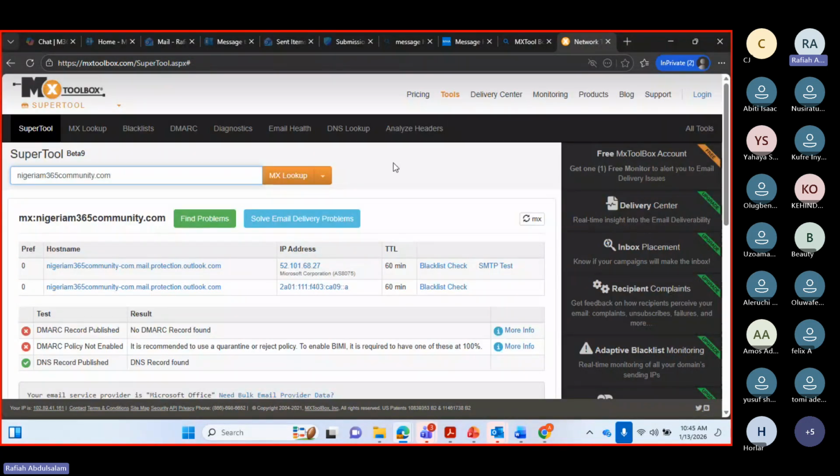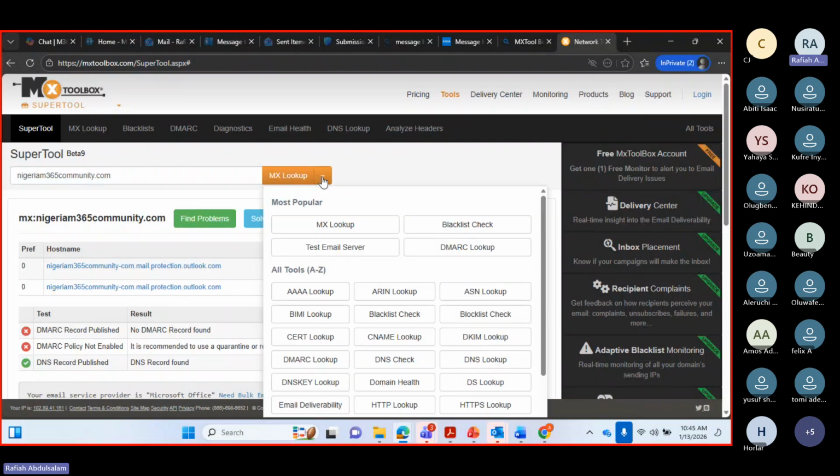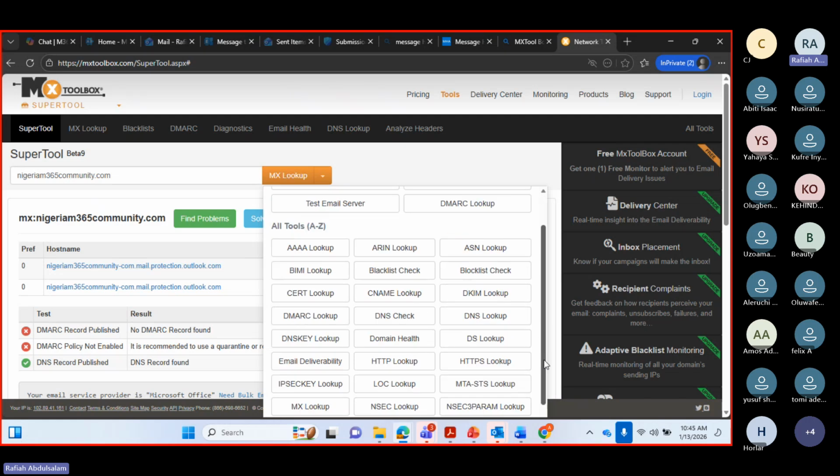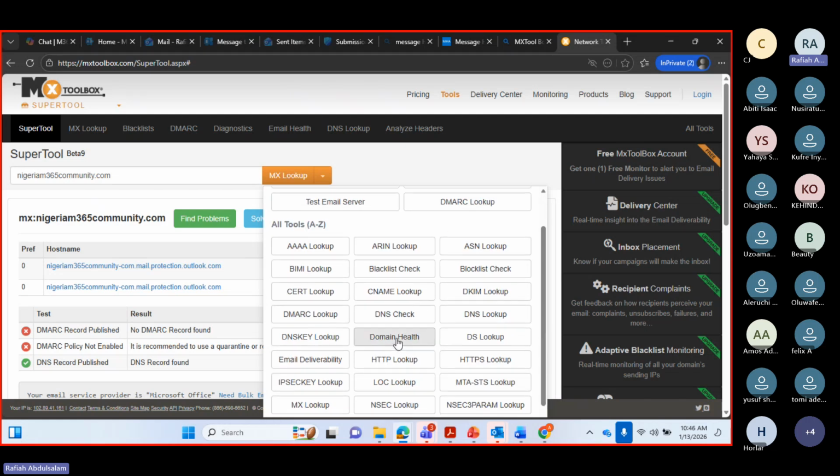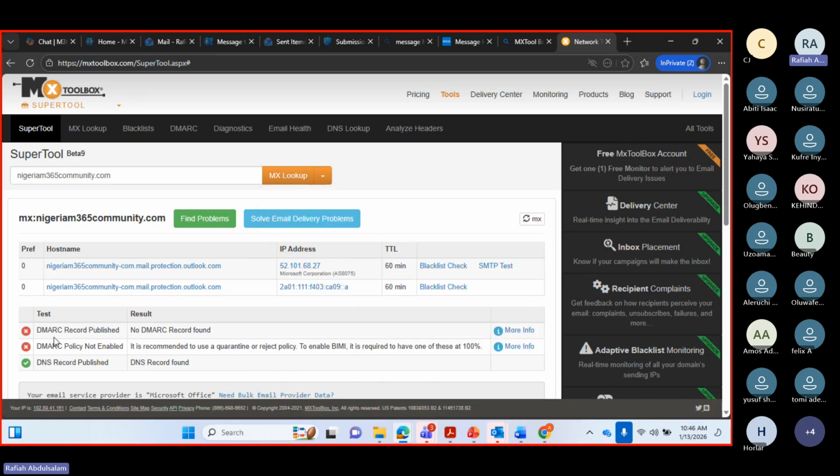Now, if I want to check for, it's looking different today. Okay, so if it's the CNAME lookup, there are different things you can look up here: your CNAME, your DKIM, your DMARC. I think those are the three that relate to us. If you also want to check your domain health, you just pick whichever one you want to check and you get the result here. So here you see that DMARC is not configured.